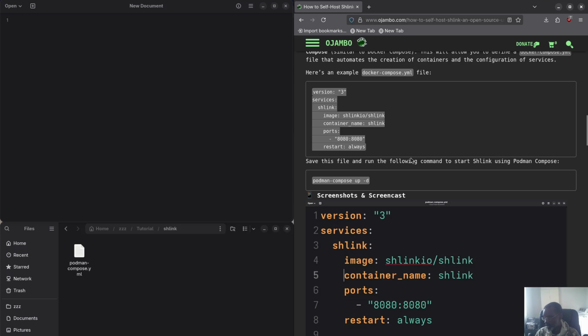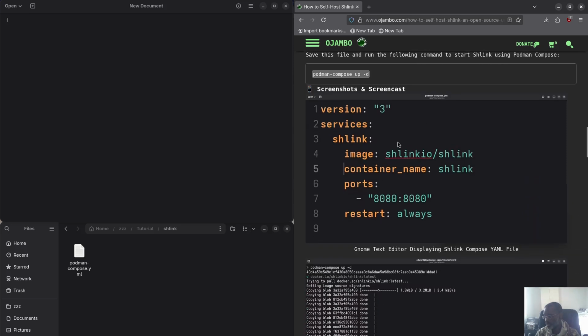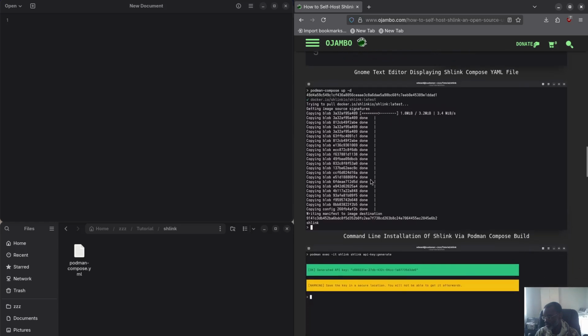Okay, and then just save that file. And then you type podman-compose up -d. Remember, the -d is for detached. Alright, and here's some screenshots. As you can see, I follow my own advice. The screenshot here. Then this is the first time you run it. It's going to pull the image from shrink.io, I believe, yeah, from docker.io here to pull it up.